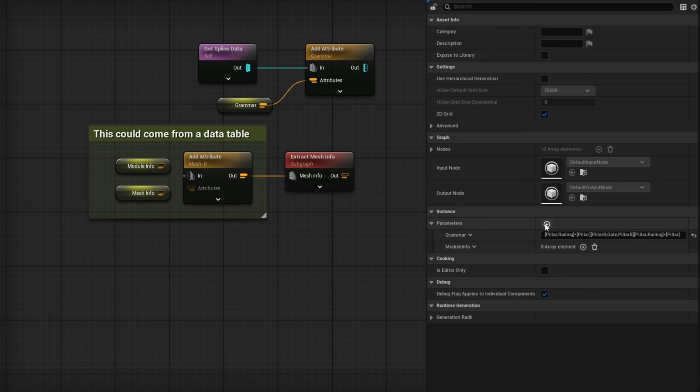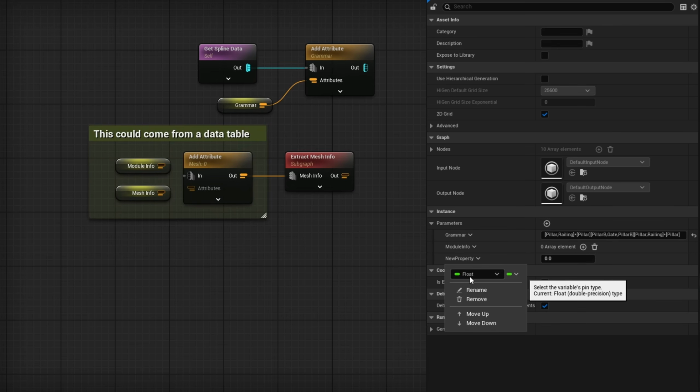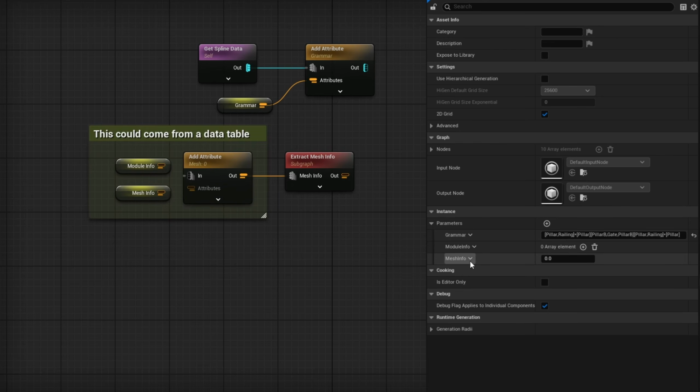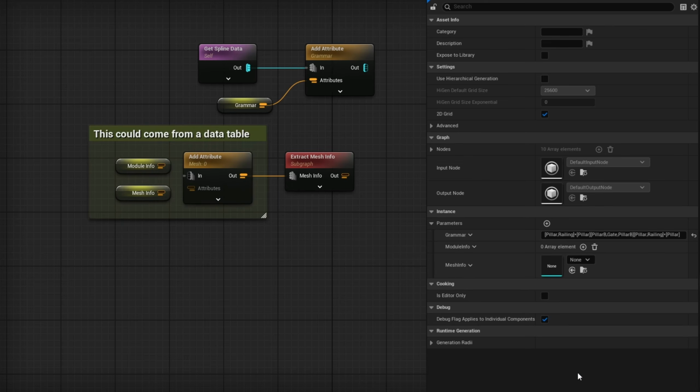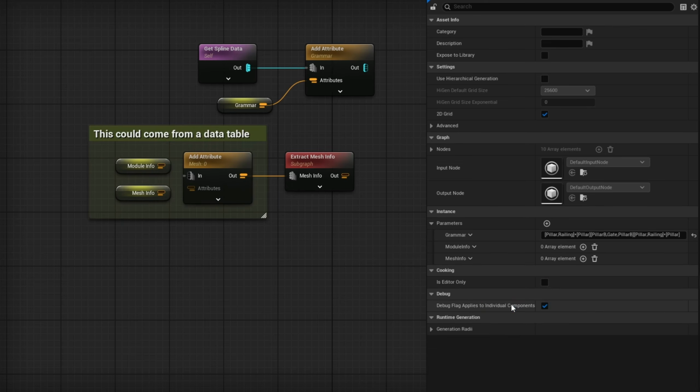And then the next thing we're going to need is all our static meshes. So we're going to make a new variable, rename this to mesh info, just to keep it consistent with how it was in the other demo. You could absolutely name this something differently. And the type here will be static mesh object reference. And just like the other one, it will be an array. At this point, I'm going to rehook up module info into the in and mesh info into the attributes.